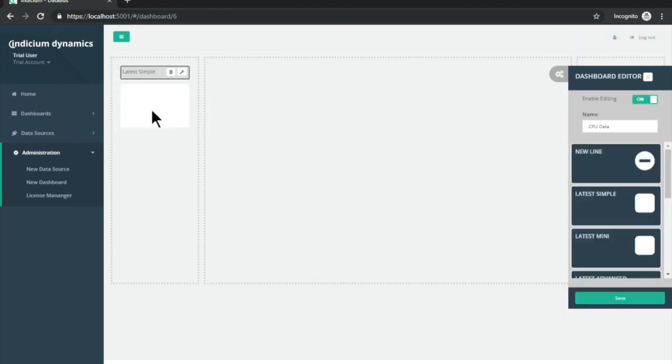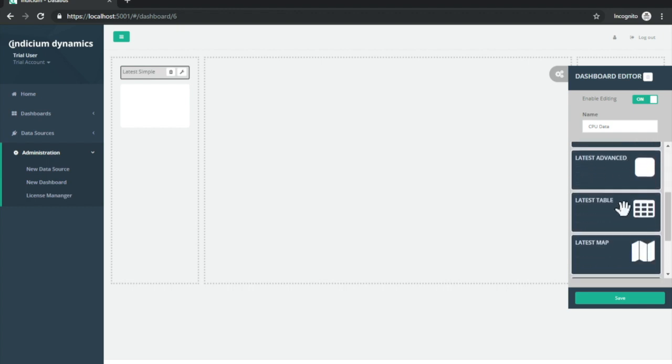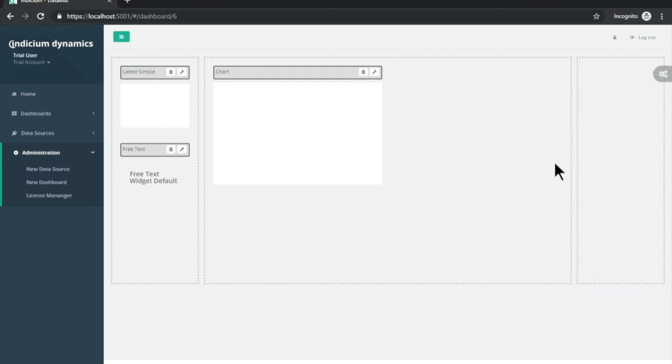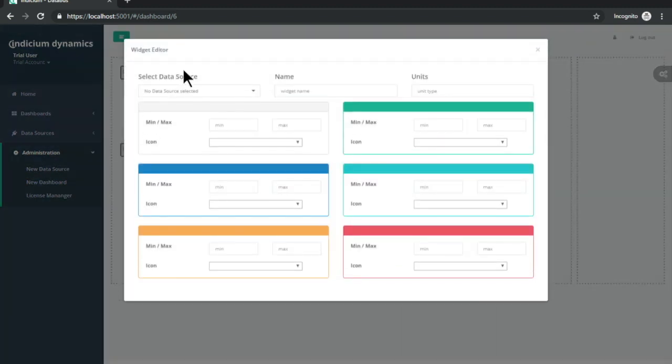and choose to add some widgets to the dashboard. So we're going to add a real-time widget and a historical data widget. And we're going to add a free text widget as well. Let's just close that down there. Under the latest simple widget, which is a real-time widget, we'll hit the edit button and we'll choose our real-time data feed, our WMI data. We'll give it a name, set the units, and then configure some colors and icons to show.